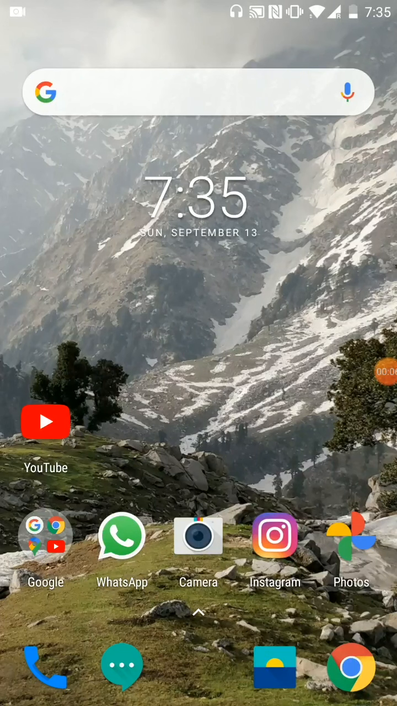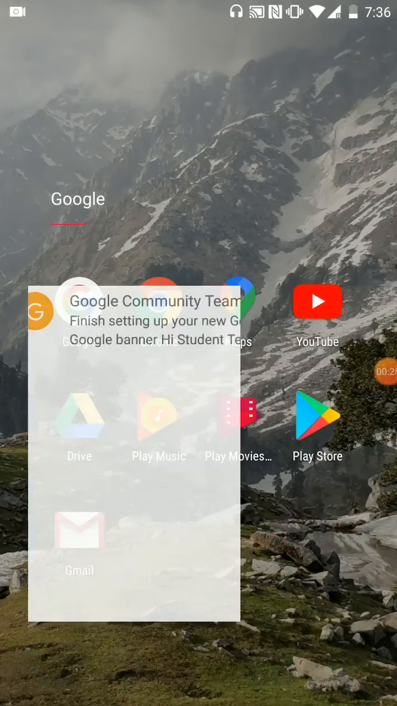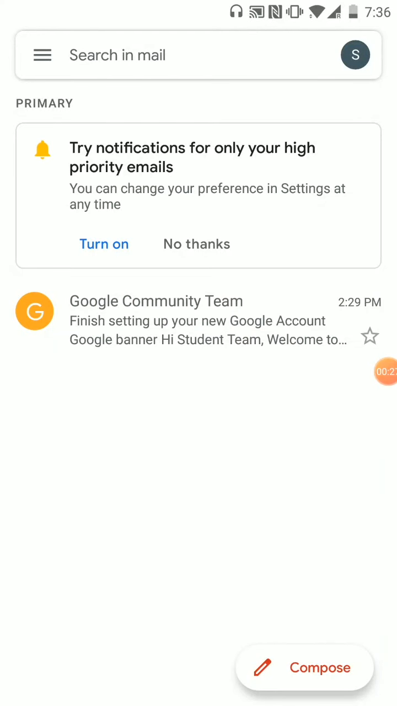Today, I'll be teaching about the basics of using the Gmail app on an Android phone. The Android phone generally comes pre-installed with the Gmail app, so you will not have to download it separately. I will just open my Gmail app here. So, this is my account.